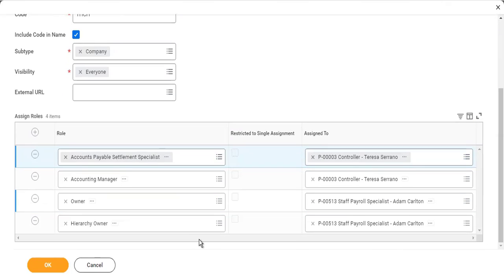Right. So first of all, we create a role, maintain assignable role. Then we create a security for that role. Then we assign those roles. Now there's a difference here.